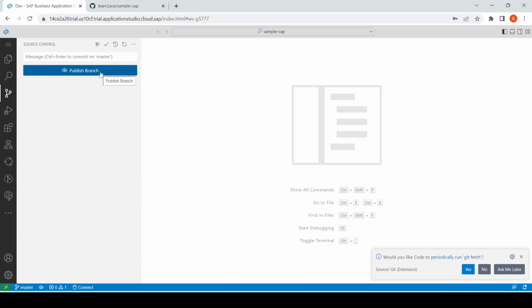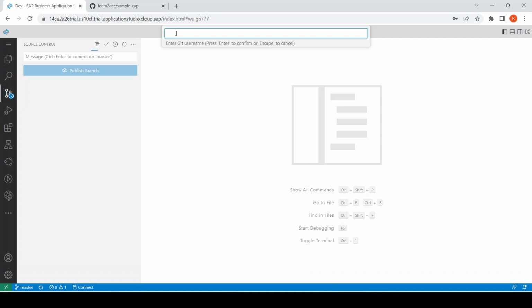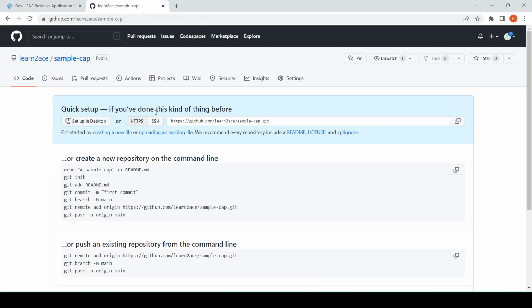Now I will publish the branch. This is an upload that happens. When I publish the branch, it will ask me what is the username. So this is the username of my account, learn2s. And it will ask me for a password or the token for this. So this is not the login password that we have.